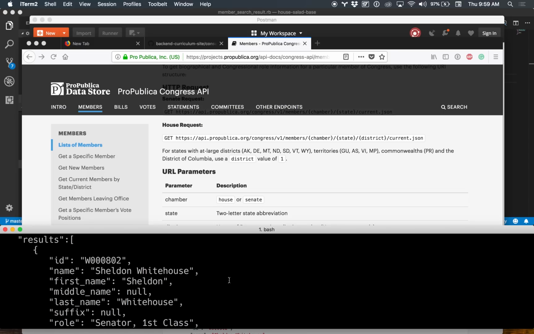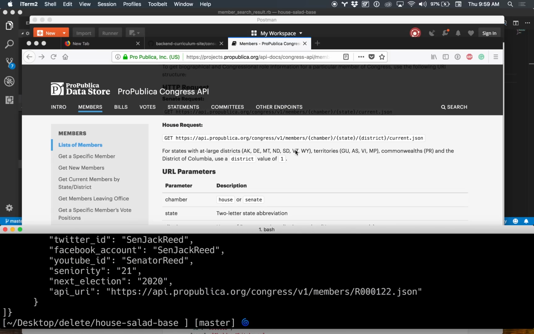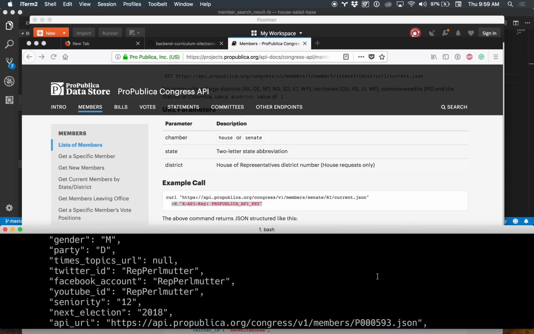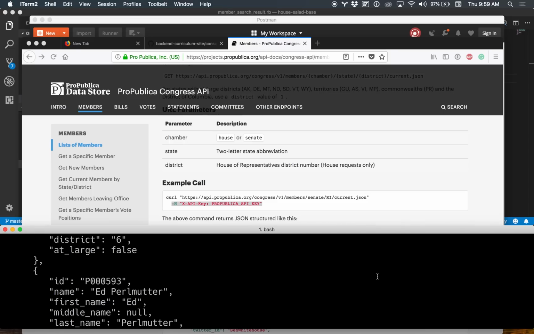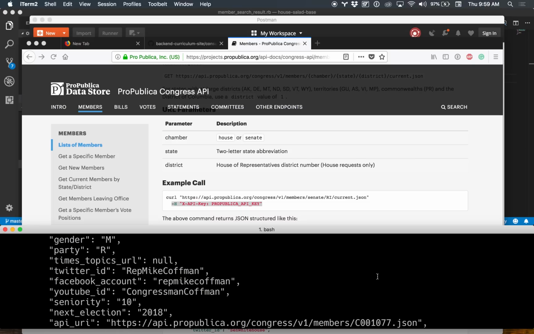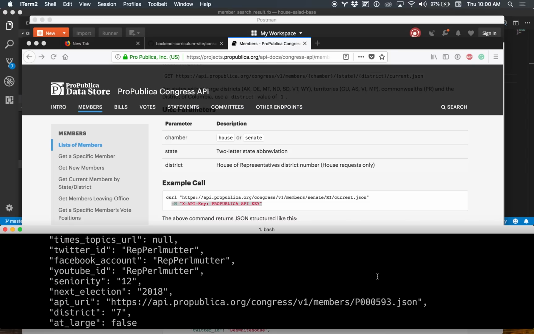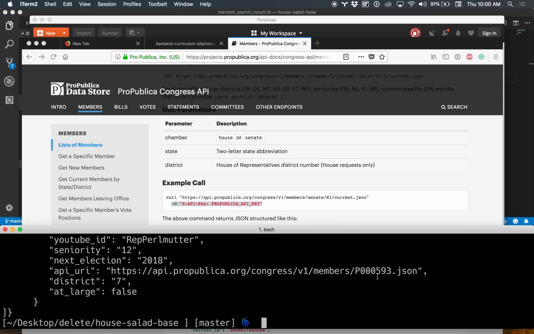All right, and there goes the call, and it looks like we're getting a JSON response back. Seems legit. Let's try the same call and swap out House instead of Senate. Cool, so we changed those two segments: changed Senate to House, and we changed RI to CO, and we have a successful call coming back.